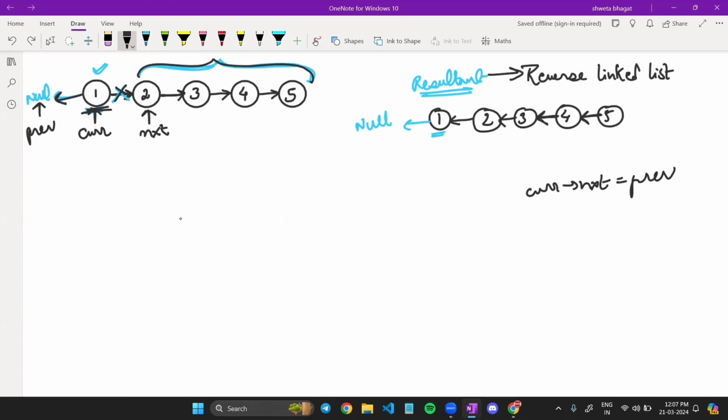Now, once we have set the next of current as previous, we have successfully created a link from 1 to null. Now, we have to create these links for 2, 3, 4, and 5. So we'll simply move all these pointers ahead. That is, we will move the previous pointer to the location of the current pointer. We will move the current pointer to the location of the next pointer.